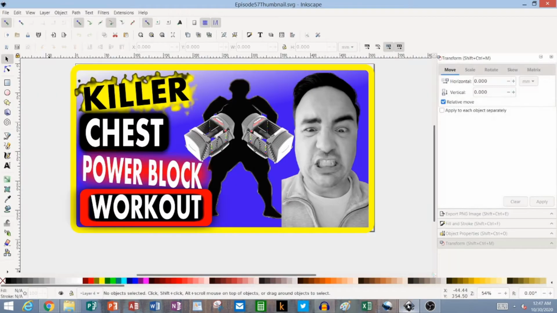So, what does Inkscape look like? Let's open it up. Here is a thumbnail I recently created that I'm really proud of and think came out really nice in Inkscape for my killer chest workout, which we'll be releasing shortly in the coming days. And I'll show you how I would go about creating something like this.